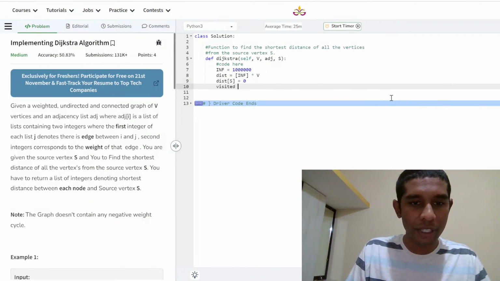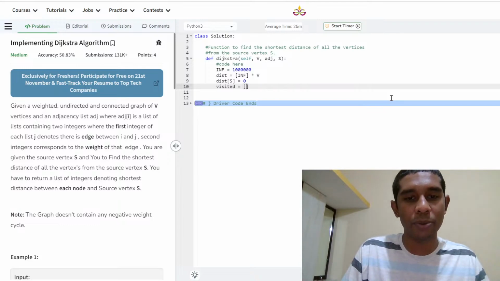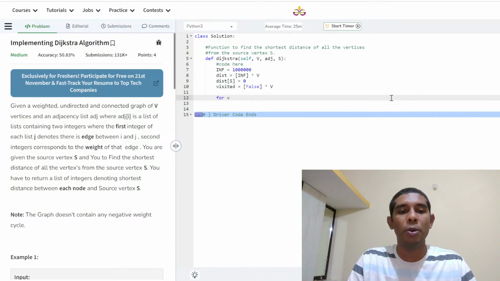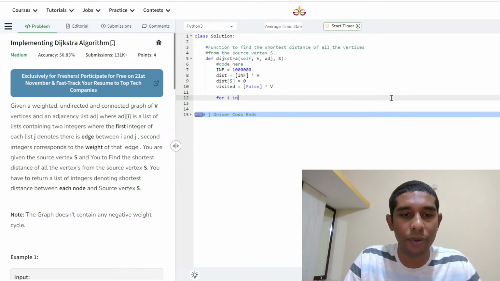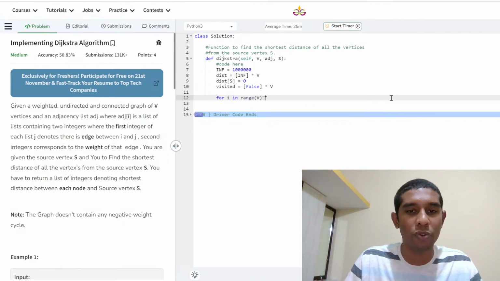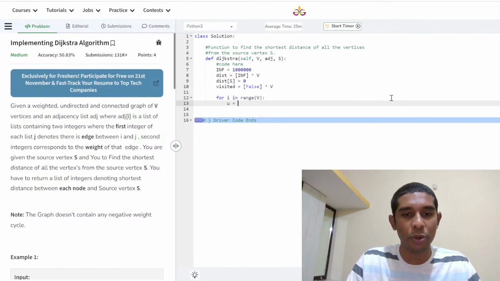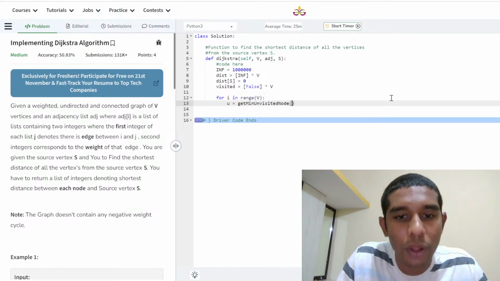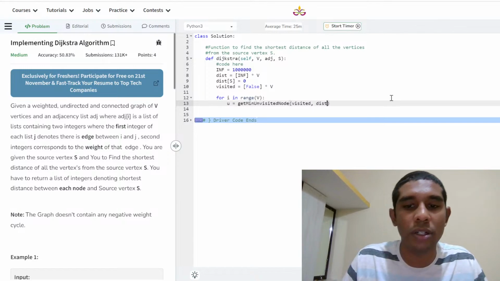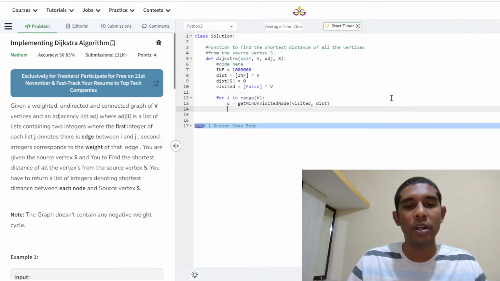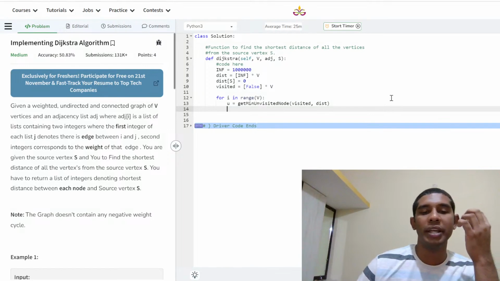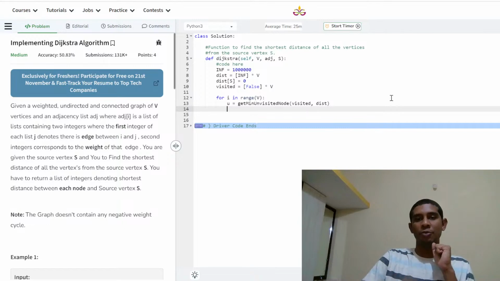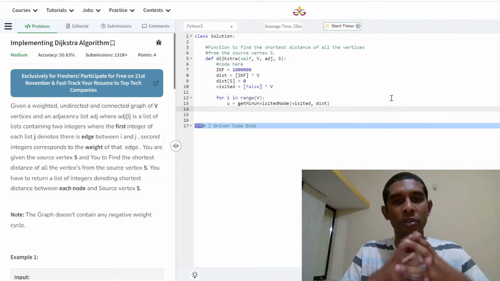So visited. This will basically tell us if a certain node has been visited or not. So initially all the nodes are unvisited. Now for i in range, we do the following. Now u is equal to get min unvisited node. I'm going to supply these two things, visited and distance. So basically at each step, we find the minimum distance node that is still unvisited, and that becomes our current node, or the node to visit.